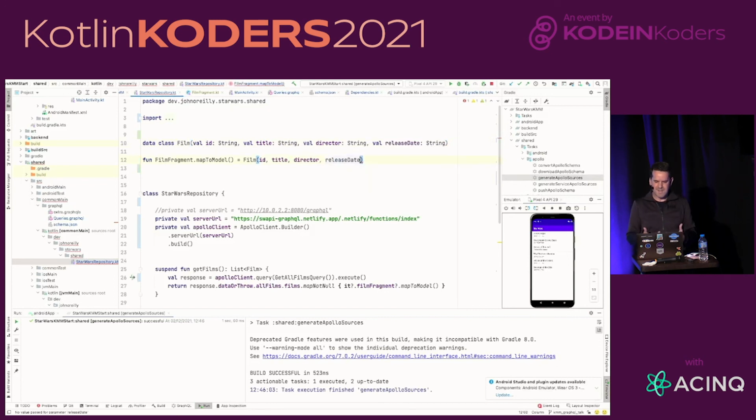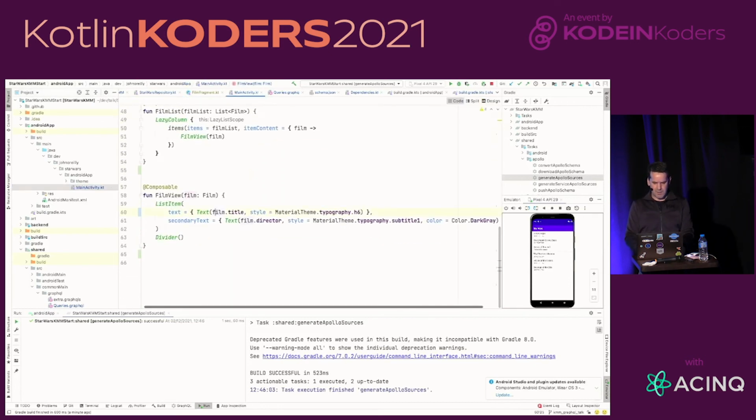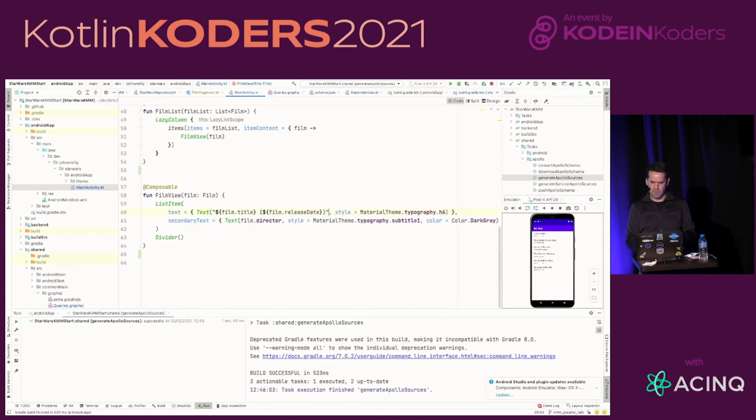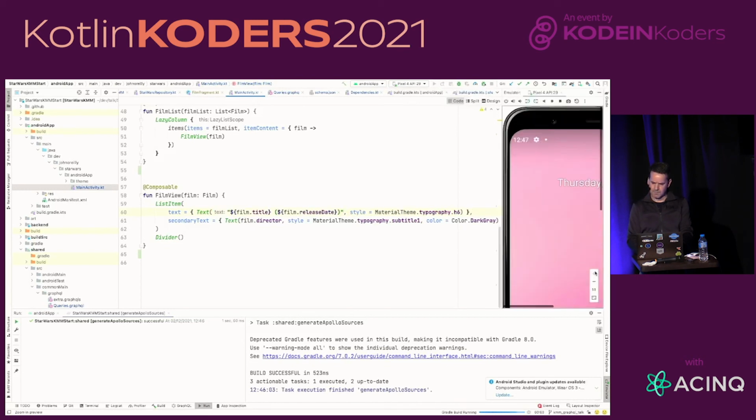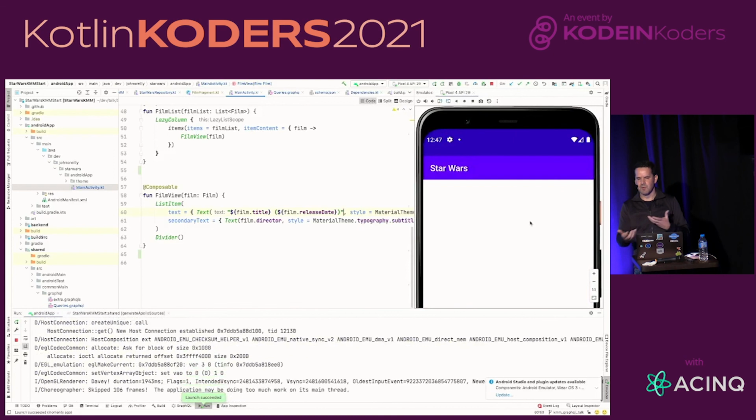Okay, so now the data model that we're exposing from the shared code has been updated and includes the release date. And now I can go into my Jetpack Compose code and say, maybe instead of just showing the film title, let's show the title and the release date. Okay, hopefully if we run this, let me switch back here. Okay, and now we have the release date coming through as well.